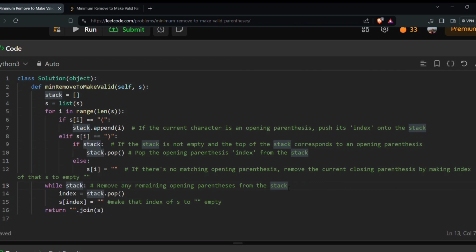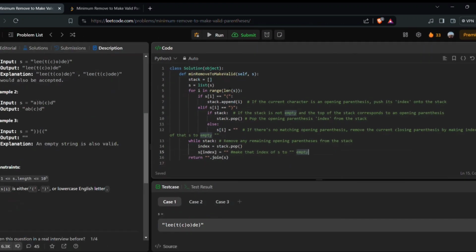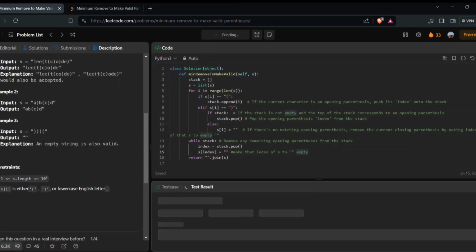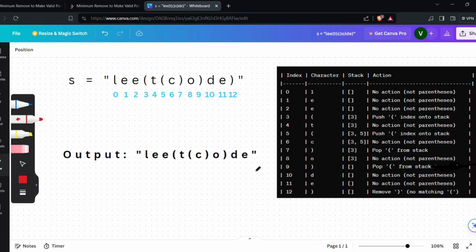And if any invalid opening parenthesis exists in the string, then we will remove it by this while loop, where we will change S of that index to empty, and we will return this list by joining it into an empty string. So let us trace the code using the stack method.